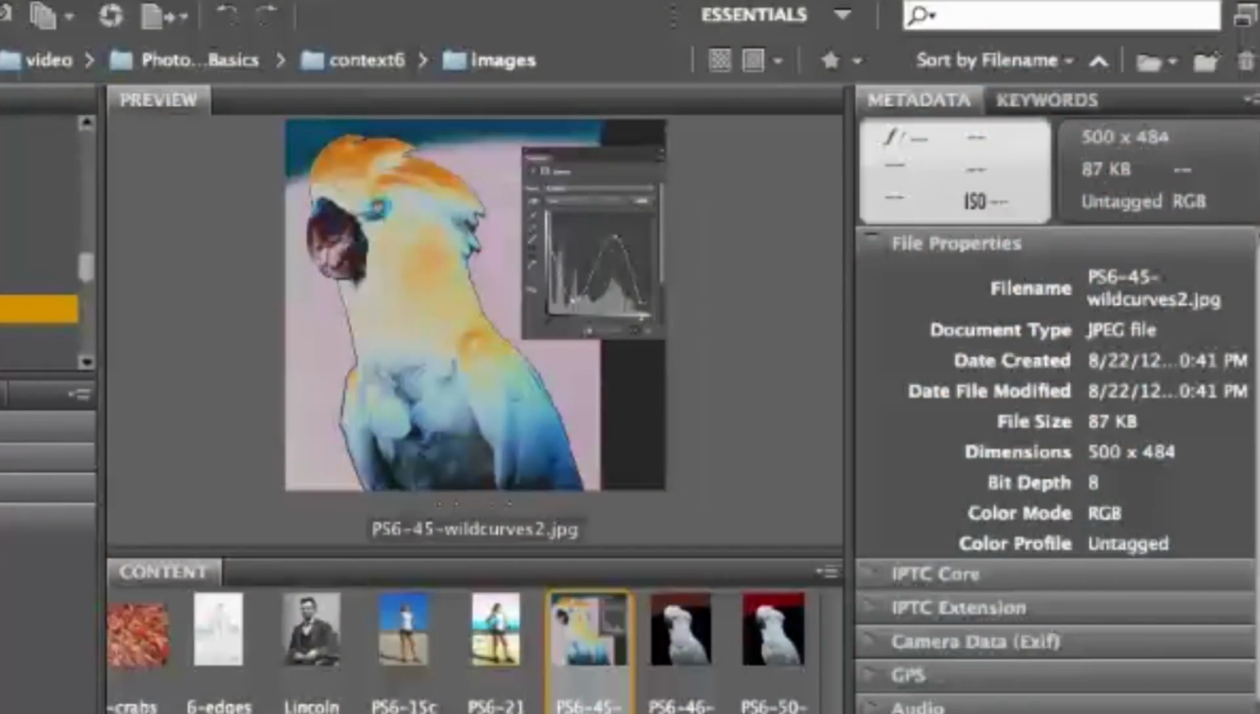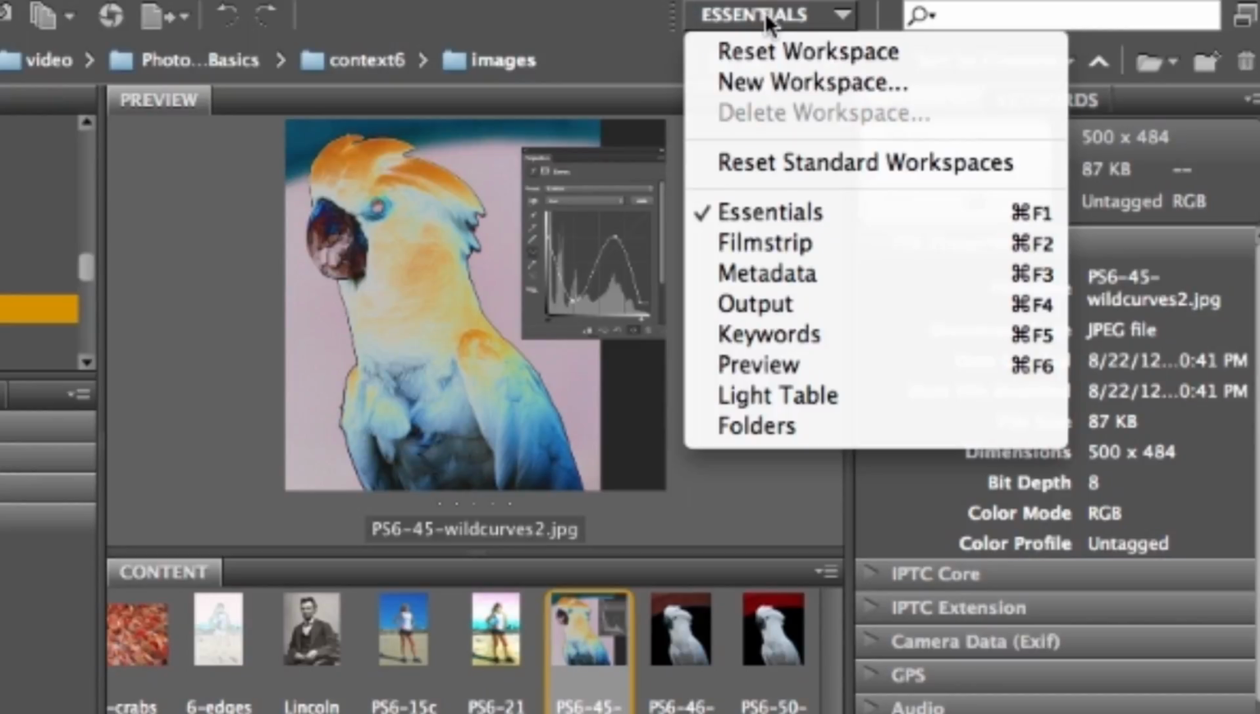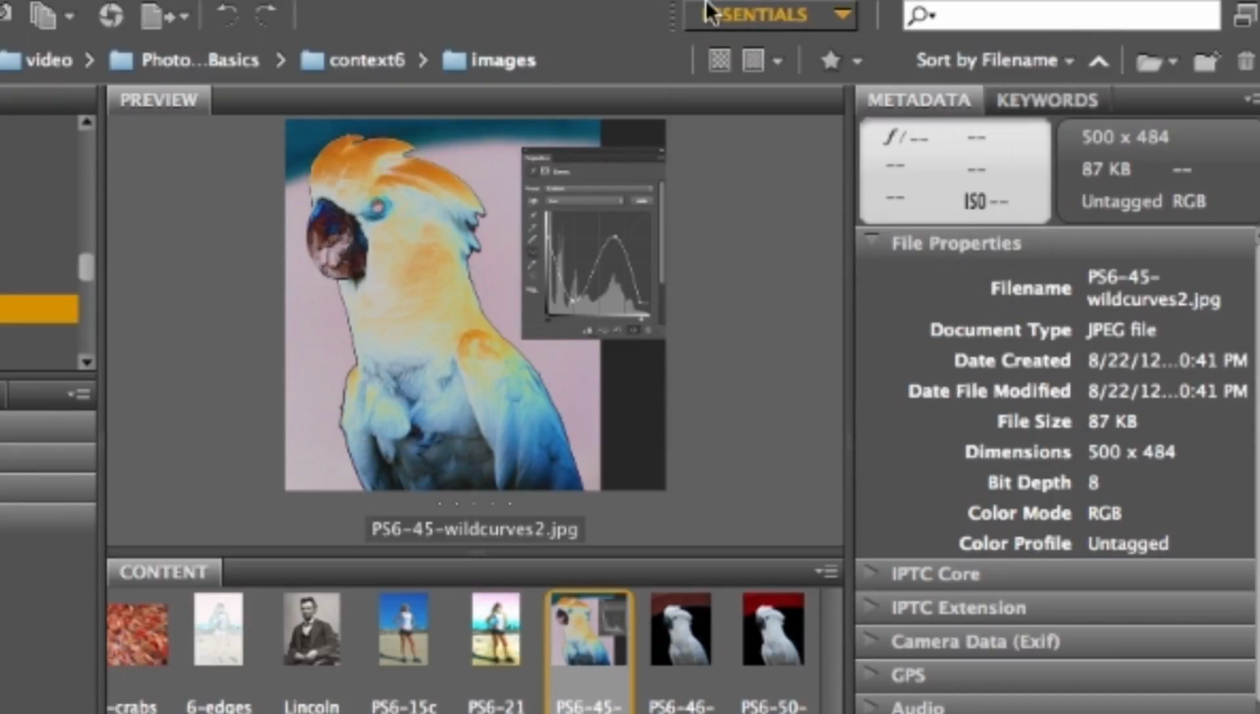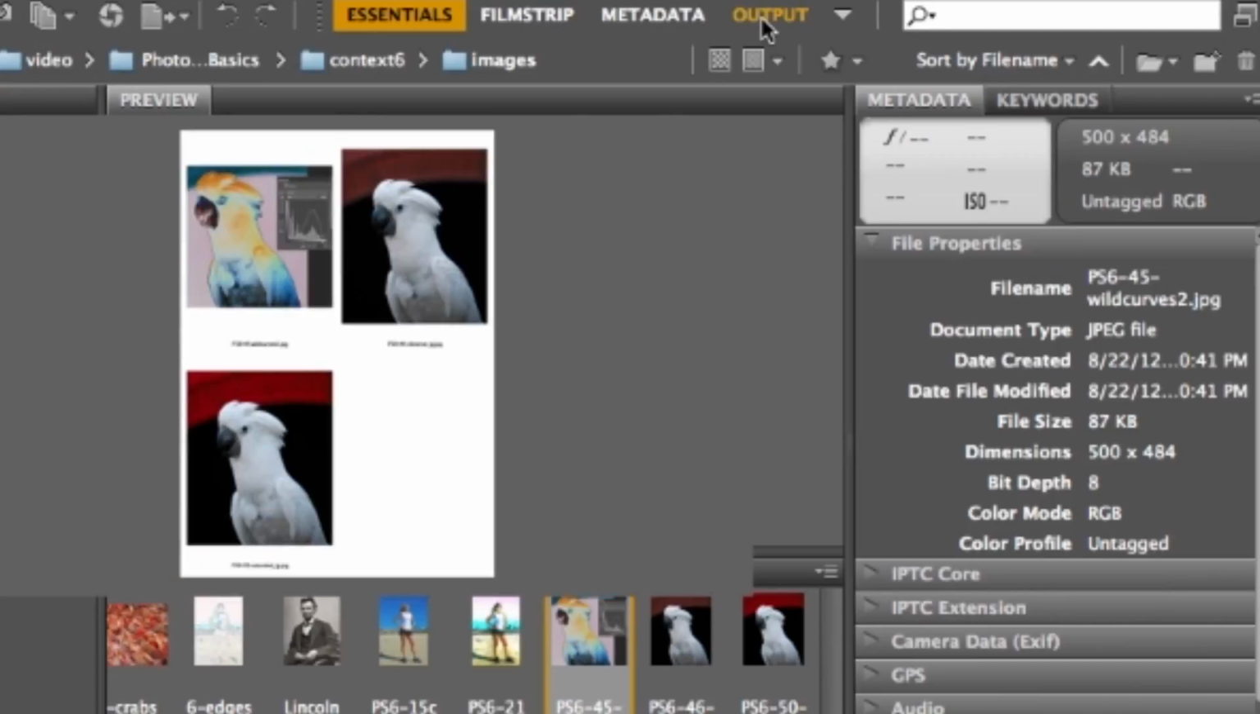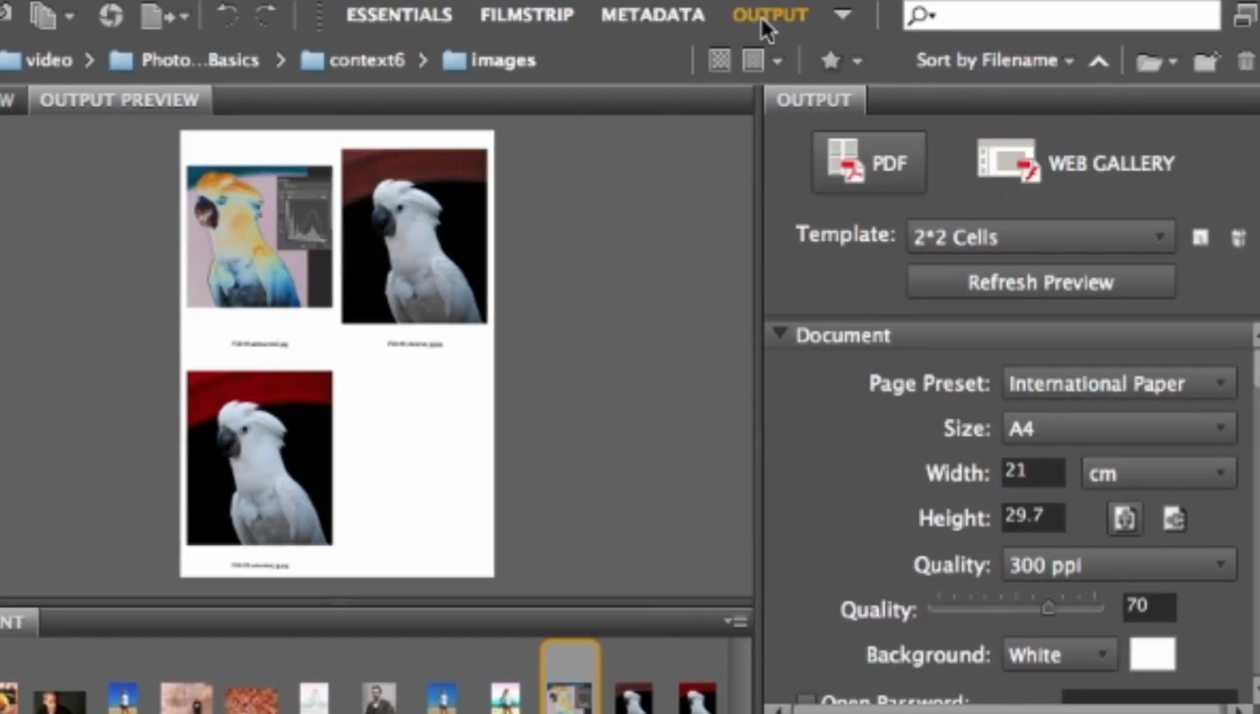At the top of the Bridge window is the list of Workspace layout presets, similar to what we find in Photoshop. Remember, Essentials, Typography, 3D, etc. Instead of a pull-down, these presets are situated in a pull-out menu. Change the preset from Essentials to Output. This will rearrange the panels so that you'll have access to PDF output settings.